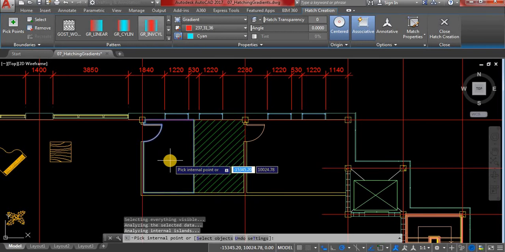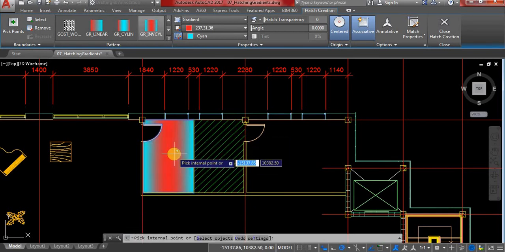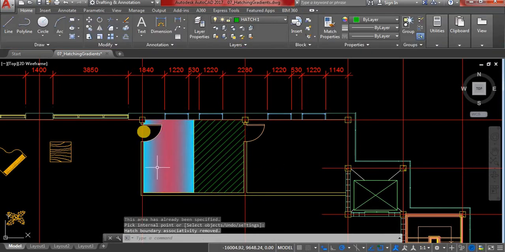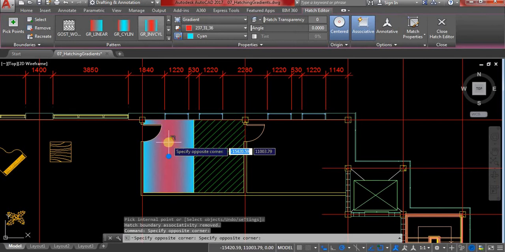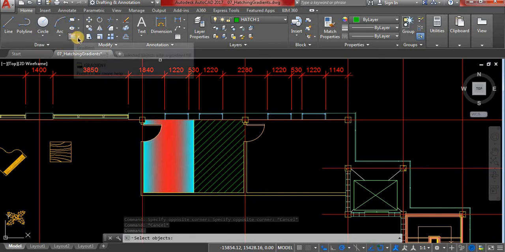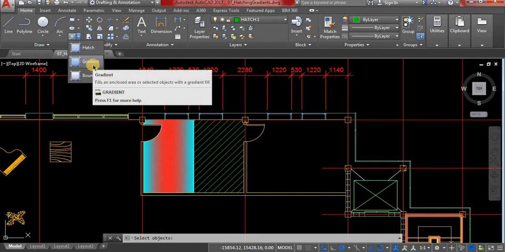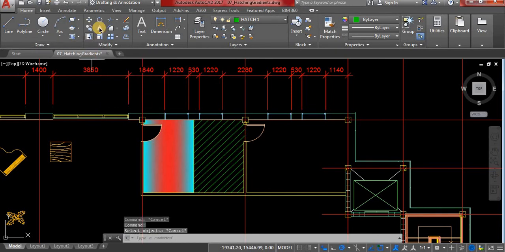I'm gonna click and press enter to finish the gradient that I did. Press escape a couple of times to cancel any other commands, and to try the solid on another object you can choose any one of these, because after all you're gonna change it.